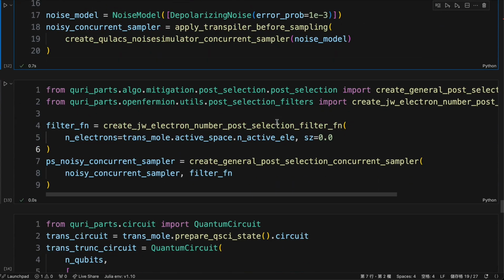This is not the end of the story. For QSCI to work well, we hope to discard those states that do not respect the symmetry of the Hamiltonian. In this case, the symmetry is that the Hamiltonian conserves the electron number and the spin quantum number. So, we create a filter function to filter out those states that do not respect the conservation law. Any basis state that does not will be forcefully removed. So, we decorate the noisy sampler with the filter function.